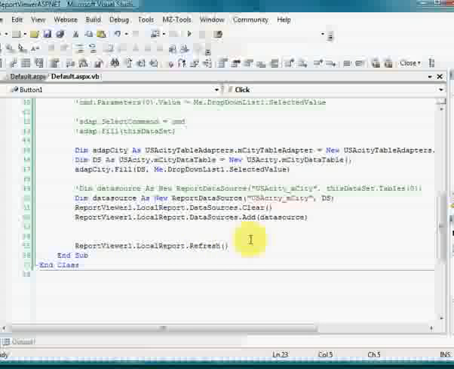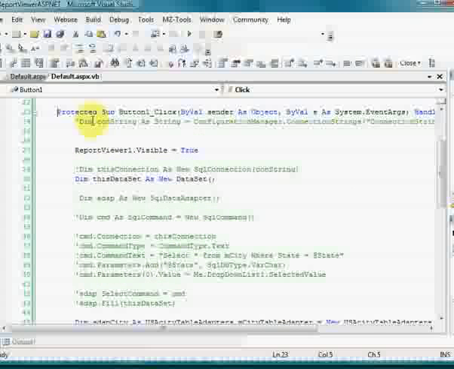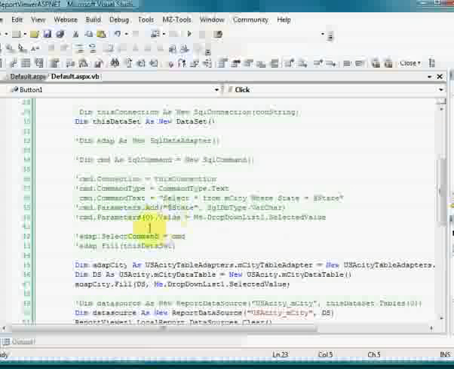There's more code in this coming right now. This is another method just to fill a data set, but doing it this way is faster and less code to write.